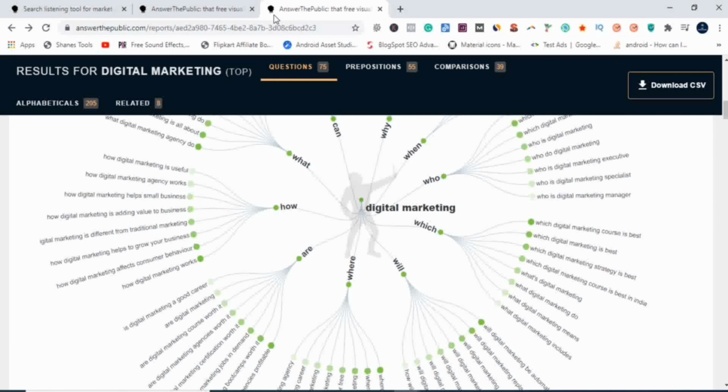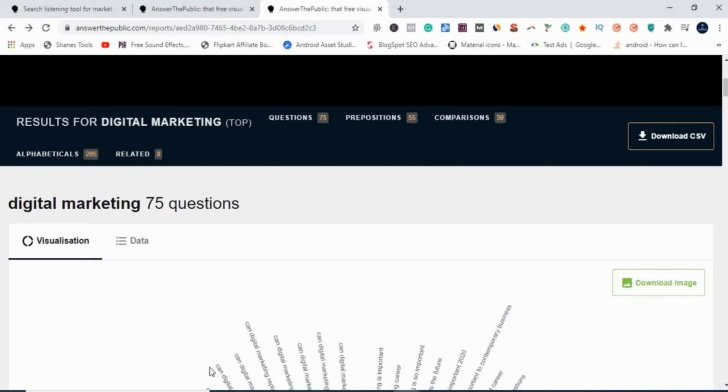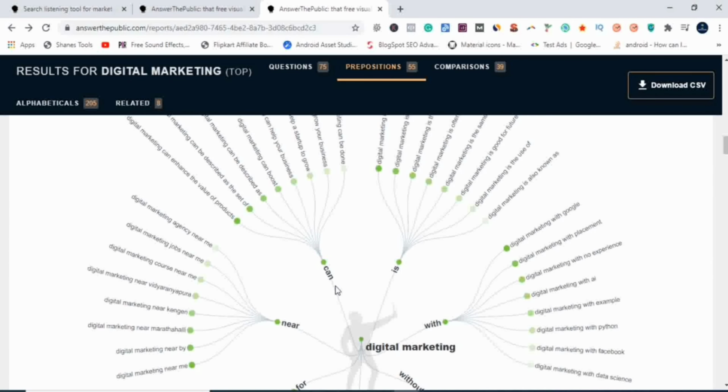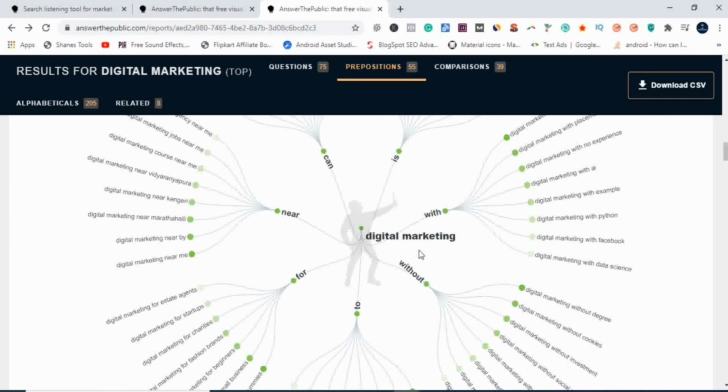The second section is about prepositions. This section will give you an advanced search result. There are 55 search results. You can pick any of them in your article or even in your titles, headings, and subheadings.